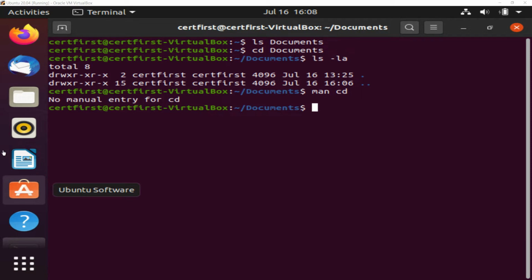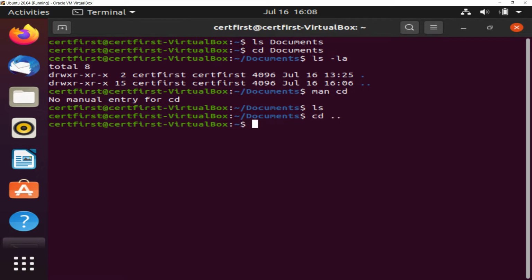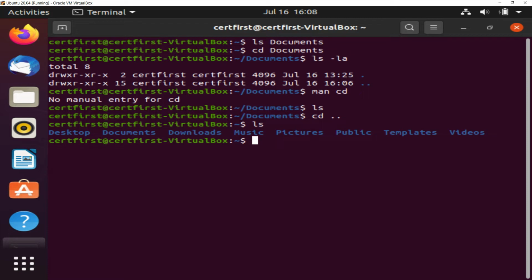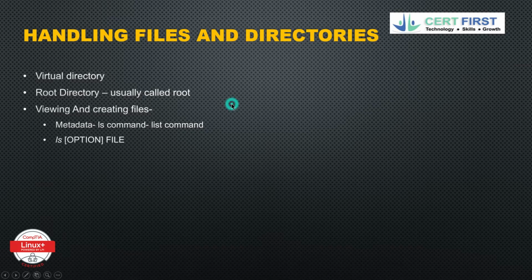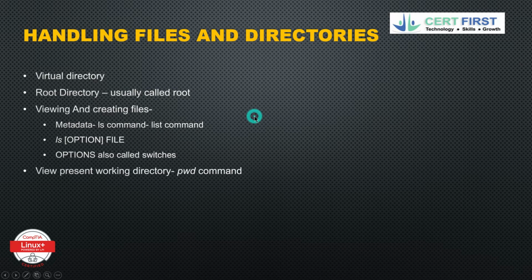So if we do ls, we get there's no directories in here. If I want to change out and go one level down, there we go. I have some directories that are here. If we want to display more, then we're going to use some of the commonly used options. So let's go back over here real quick. So options are called switches, as we've seen. There's another command to do what is known as print working directory, or present working directory, pwd.